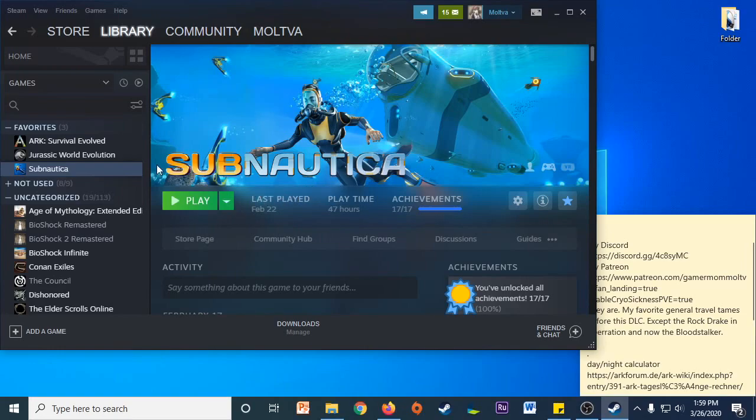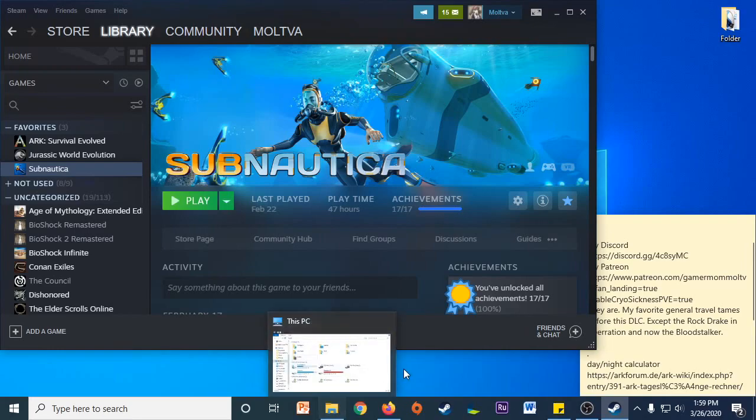But I wanted to cover briefly how to install mods for Subnautica, because there's a lot of little quality of life issues that I had with the game that kind of bugged me that I was able to very easily fix with mods. And I'm fairly computer savvy, so I wanted to explain for those of you who aren't.